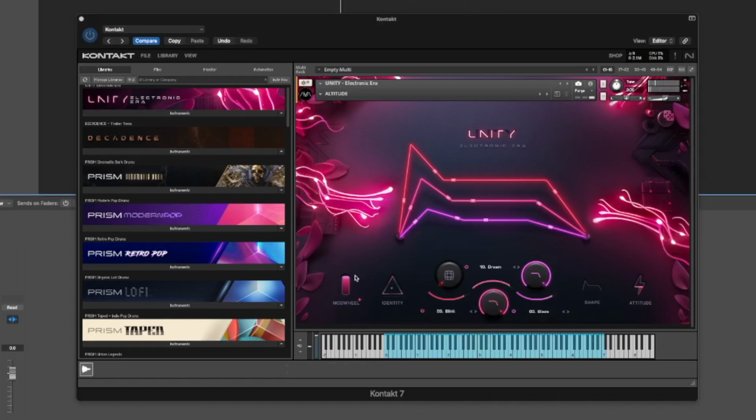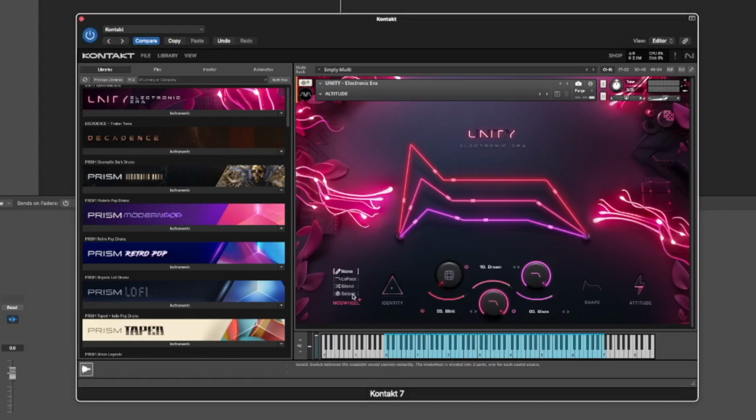On the far left, you have an assignable Modwheel that offers multiple functions. The first default mode does not have any functions on it, so you can assign any parameters you want. The second one is a classic lo-fi filter. And the third one lets you blend the different sound sources directly from the Modwheel.